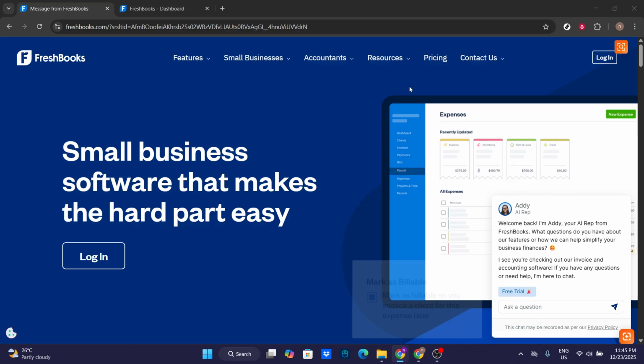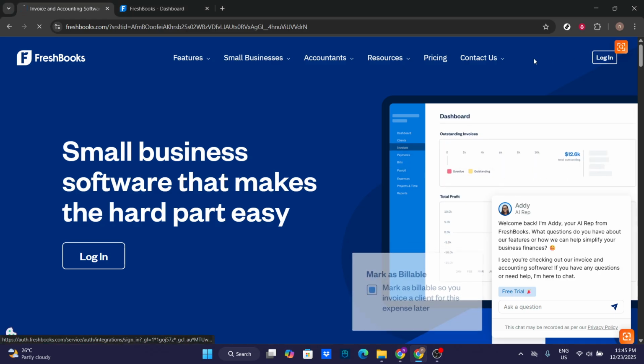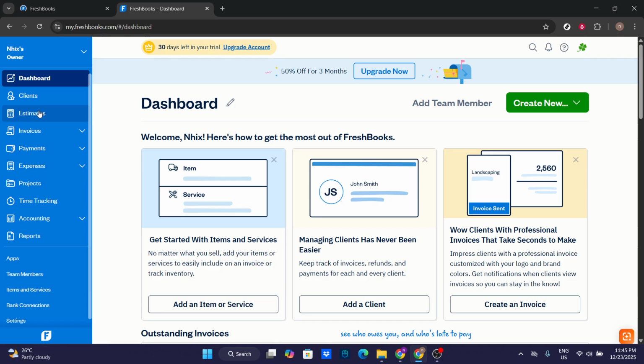Use your usual login on a secure connection, and if you have multi-factor authentication turned on, go ahead and confirm that so your financial data stays protected. Once you're in, you'll land on the dashboard. This home screen gives you a quick snapshot of your business, but our focus today is setting things up so personal purchases don't slip into your business books.